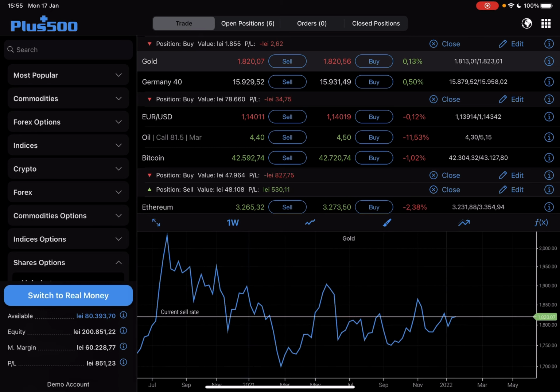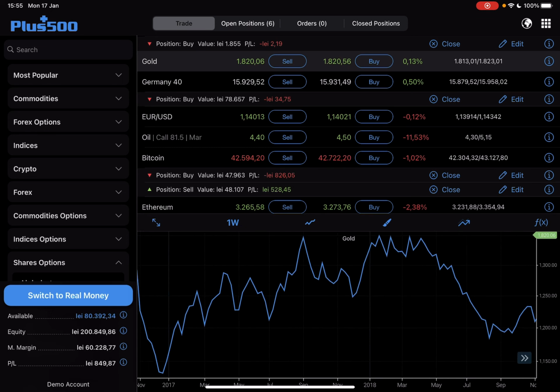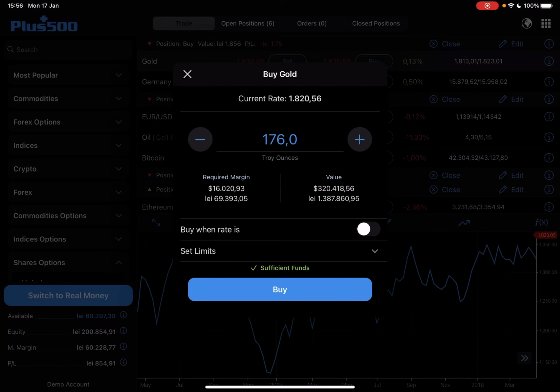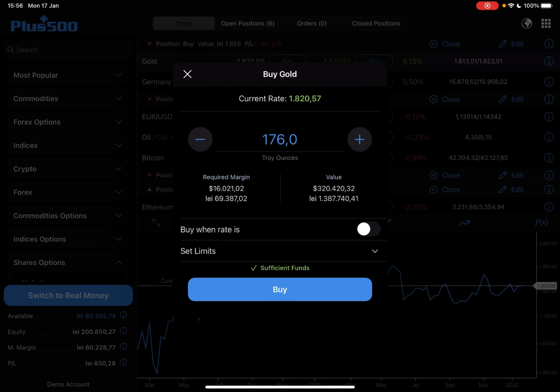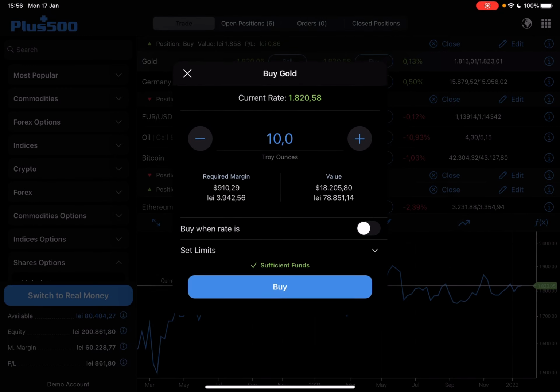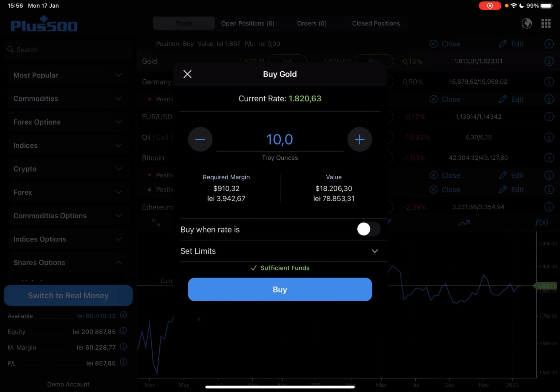If you tap on it, you can see the statistics regarding the gold price in the last periods. And to invest in gold, you just have to tap on buy. And here you can type in the amount of ounces that you would like to purchase. As you can see, you can tap on it and set an amount like this. 10 ounces, which is going to cost me $18,000.